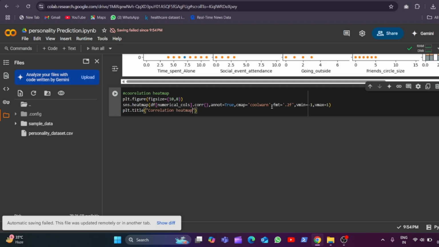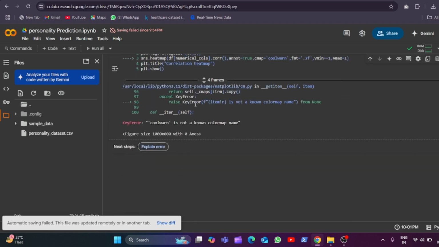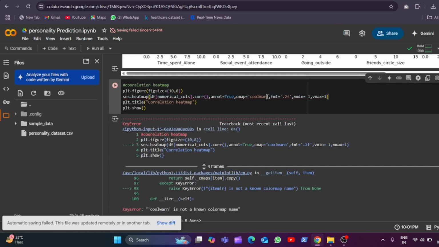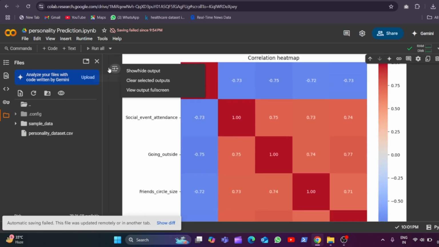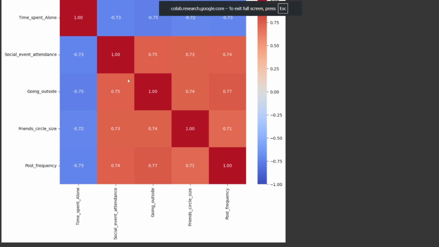You should understand how to read and examine the pair plot and heat map plot, because these are very essential in building machine learning models. And at the end, plt dot show. Again we got another error. Here it is coolwarm. I make silly mistakes in the code. Yeah, let me take it in full screen. So this is our map.